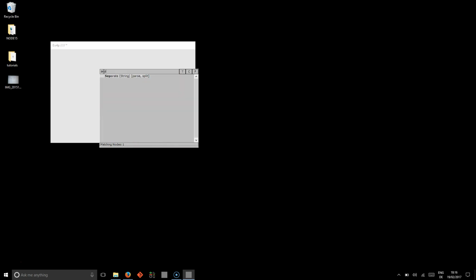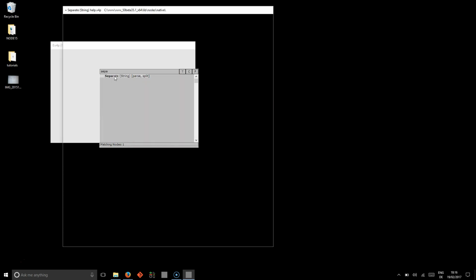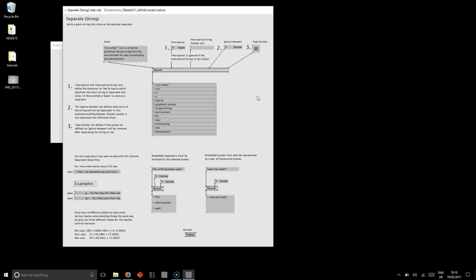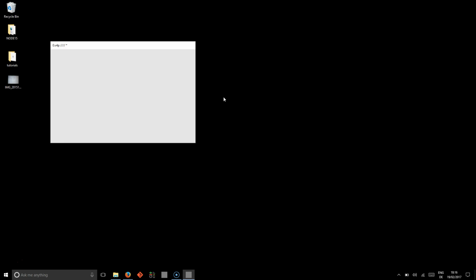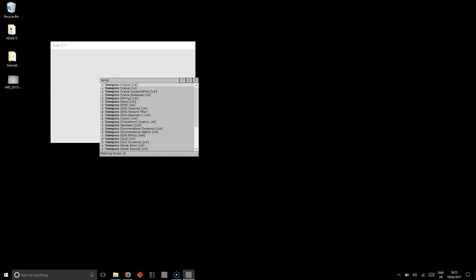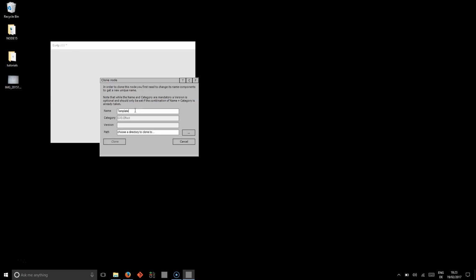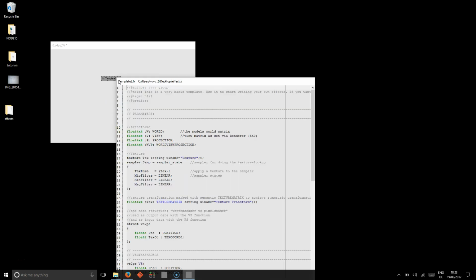Then there was a bug fix to the Separate node. It's a very popular node, and it turns out it had another bug that was reported by guest, so thanks for that. One last thing I want to show you is that we have two new shader semantics for DirectX 9 shaders. So I'm just cloning this here to show you.